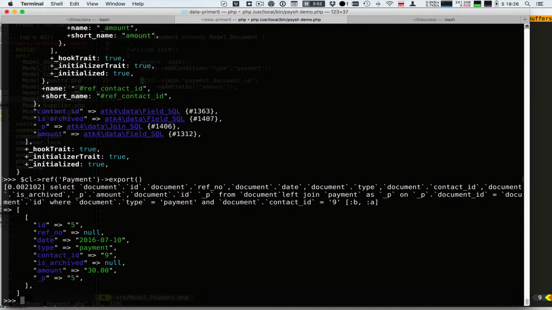Now let's see what's inside here. Okay, so it created the payment. It should actually set the date. It also did for the invoices as well. All the correct dates over here.